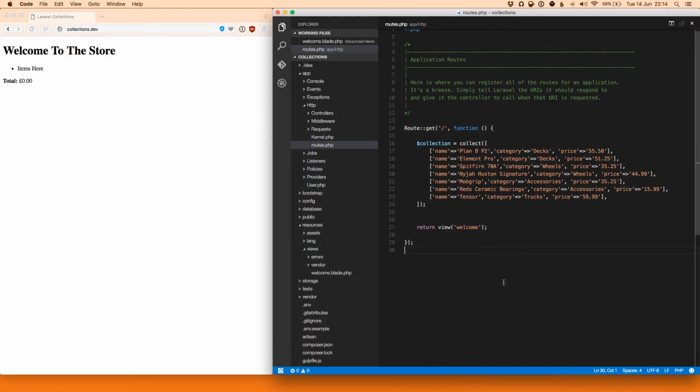So let's go over Collections in the form of a simple example here where we have a list of items that we're going to sell in a shop. By the way, don't ever build a shop like this. This is really not good practice. This is simply just to explain how collections work.